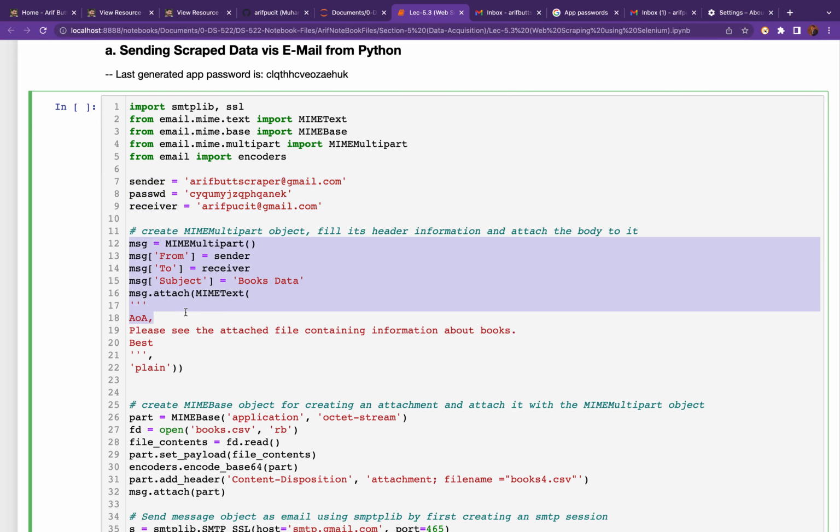Well, these next 5 lines of code create and populate a MIME multi-part object. MIME stands for multi-purpose internet mail extensions, which allows us to exchange different kinds of data files, including audio, video, images, and application programs via email. I have just created an object, named it message, and populated its from, to, and subject.